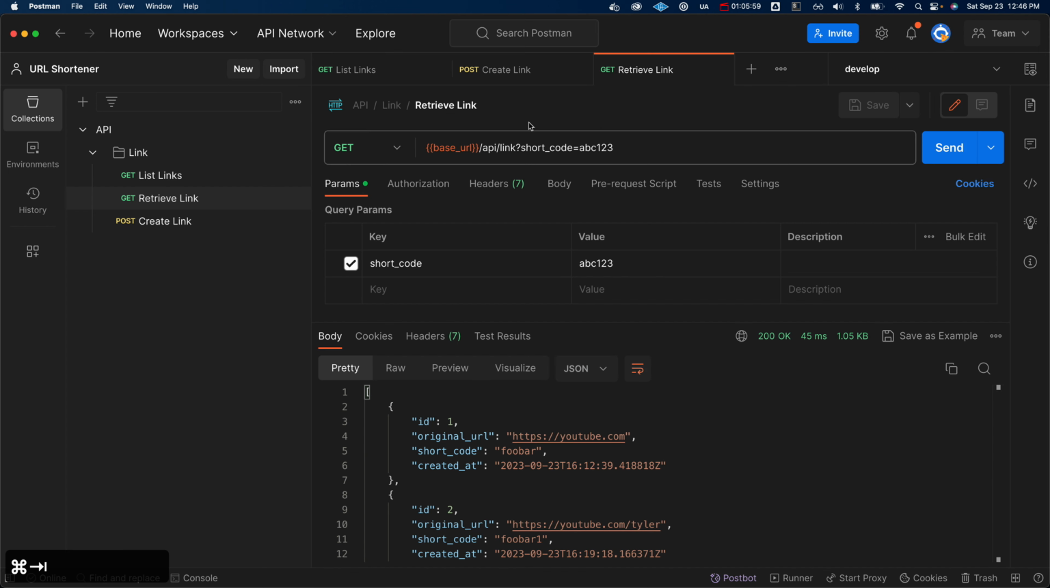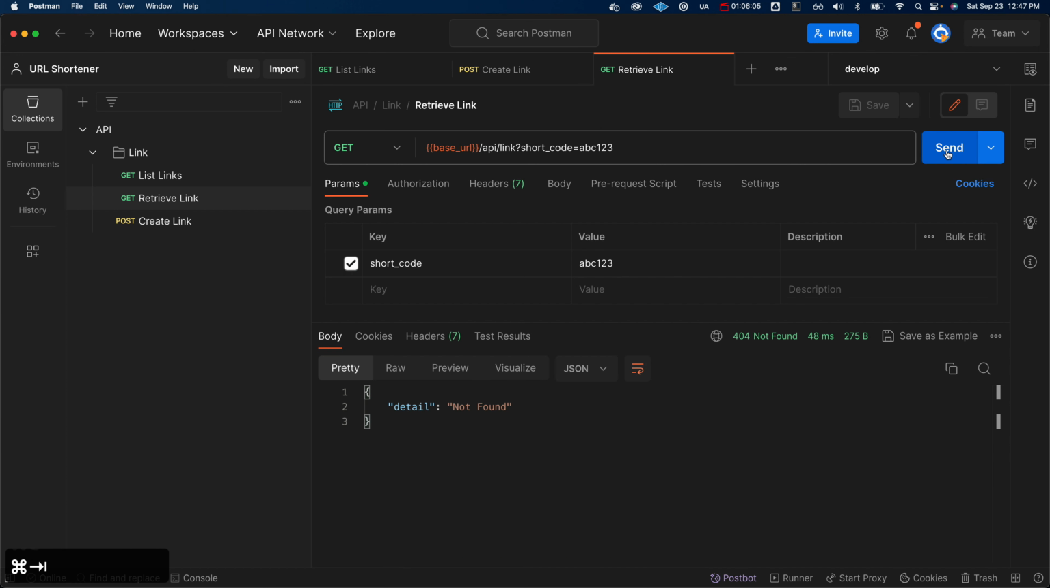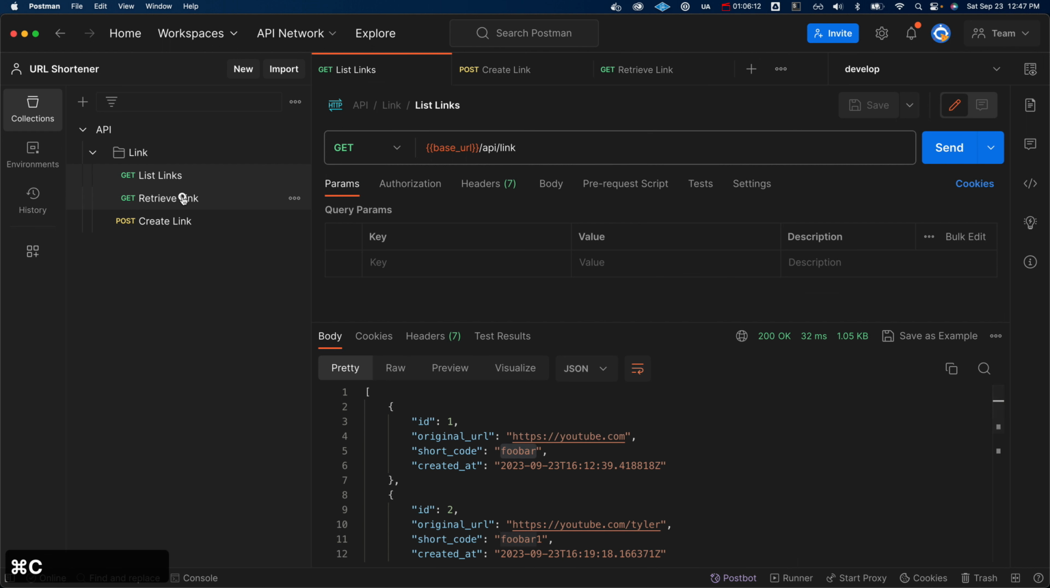If it contains key short code, yeah. Oh, I didn't save. That would do it. So we got detail not found, and that makes sense because we don't have ABC123. But let's grab foobar, for instance, and replace it here.